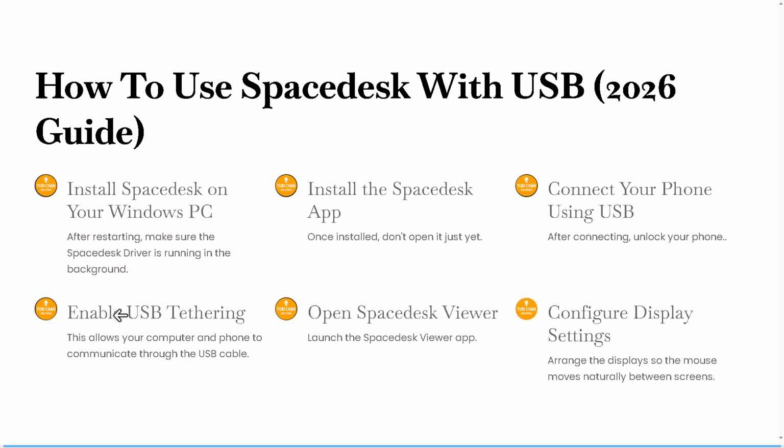Open settings for your Android device. Go to network and internet or connections, depending on your phone. Then tap hotspot and tethering. Enable USB tethering. This allows your computer and phone to communicate through the USB cable.